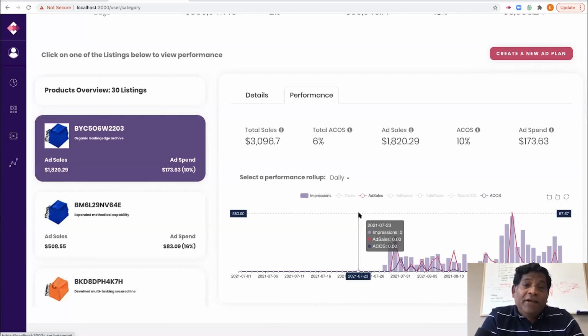So really, four levels of performance measurement: at your overall business level, at category level, at advertisement level, and then at an individual product level. So that's how we look at our performance dashboard.